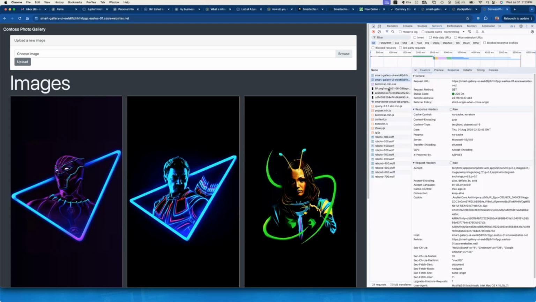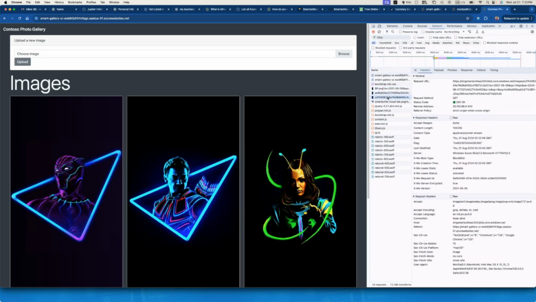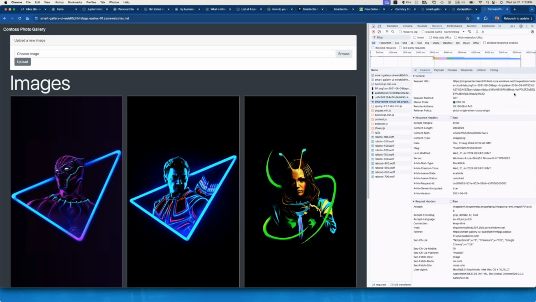How is this getting called? See, this image is getting called, this image is getting called. These are the images, right? So these are the images getting called from here. At the end of the day, where is it going? The call is going to the storage. Did we call the storage?